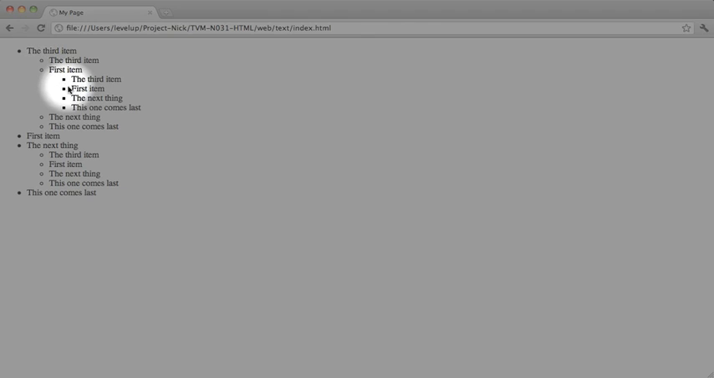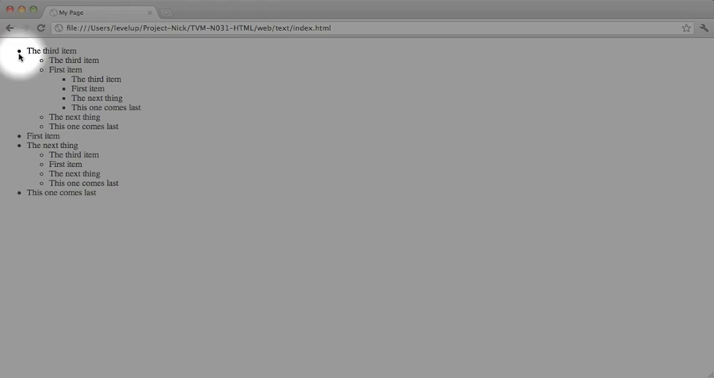And for each level of nesting, we have a slightly different bullet style, which is applied by default from the browser. The first style is just a solid bullet point. The second is a hollow bullet point. And then finally, we have our square bullet points. Pretty nifty.